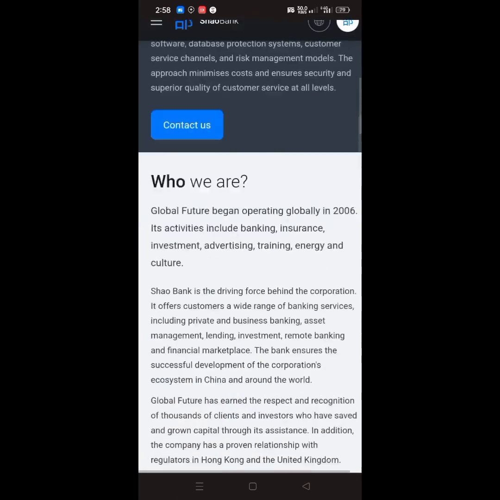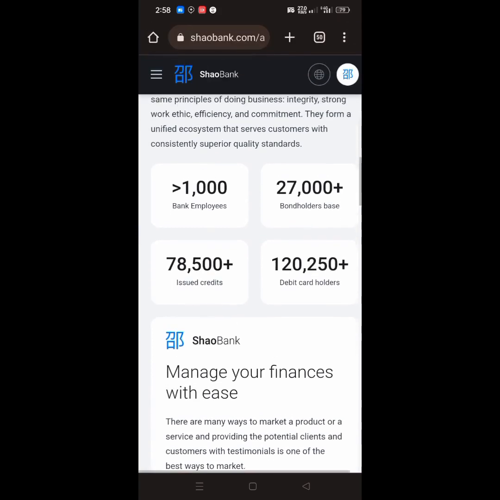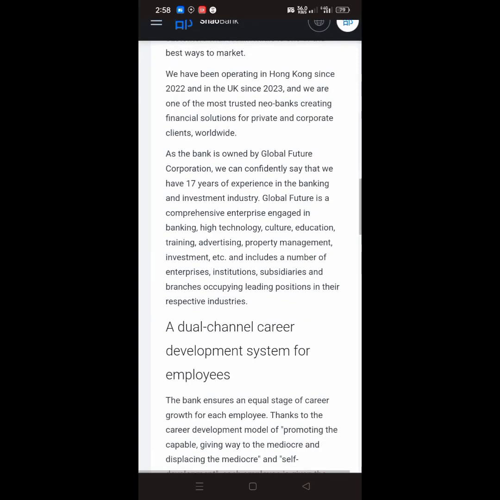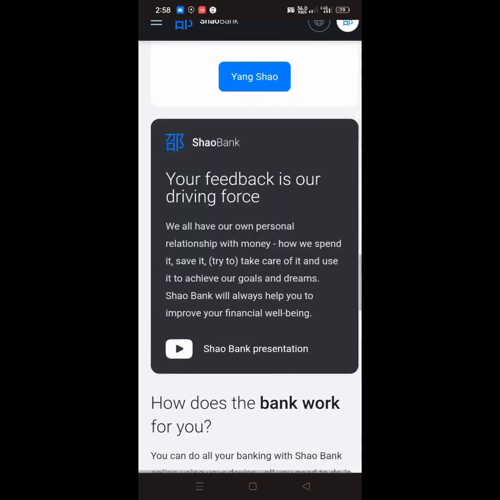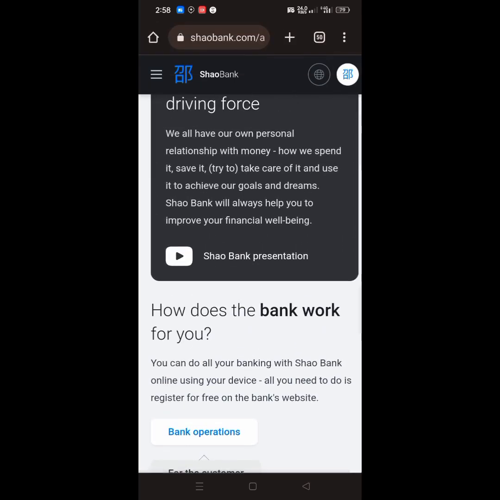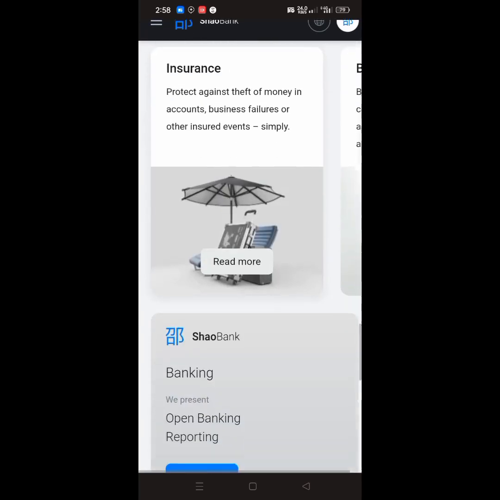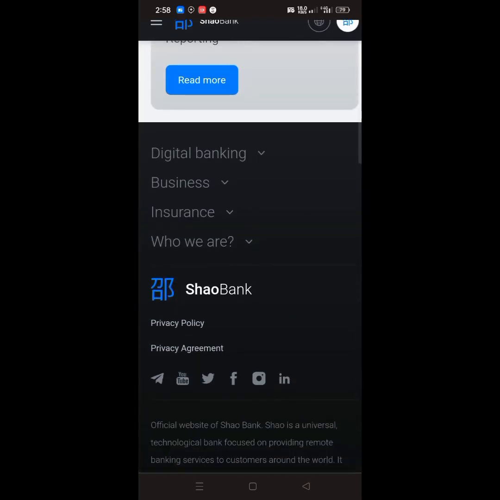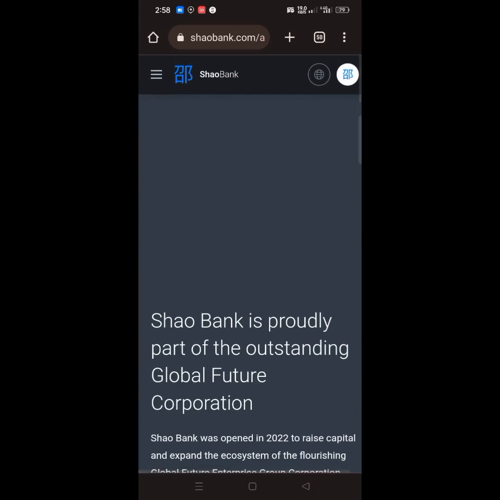You can just scroll up, and as you can see, they have around 1,000 employees, 27,000 borders, and so much more. Guys, just scroll down and see how the platform works and how you can make money from it, according to the way they stated it in the social media, in their website. And you can also follow them on any of the social media handles to get any other information you need to know about them.